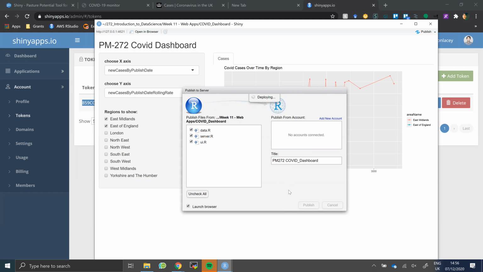So the stipulation is, as long as you don't have data which is over 1 gigabyte, you can host your apps for free. Obviously, we don't really host much data because we're just pulling this down from the COVID website.